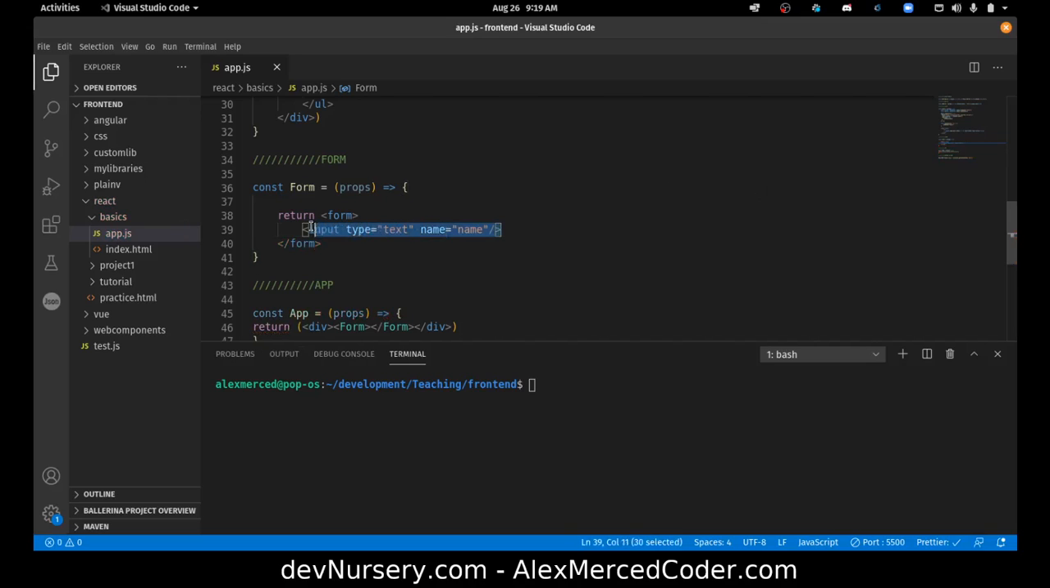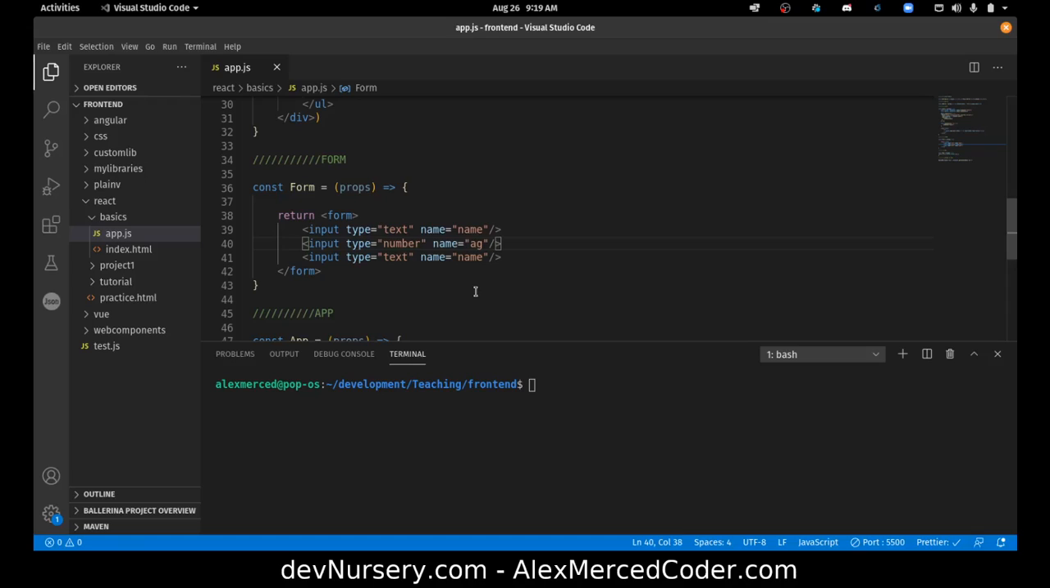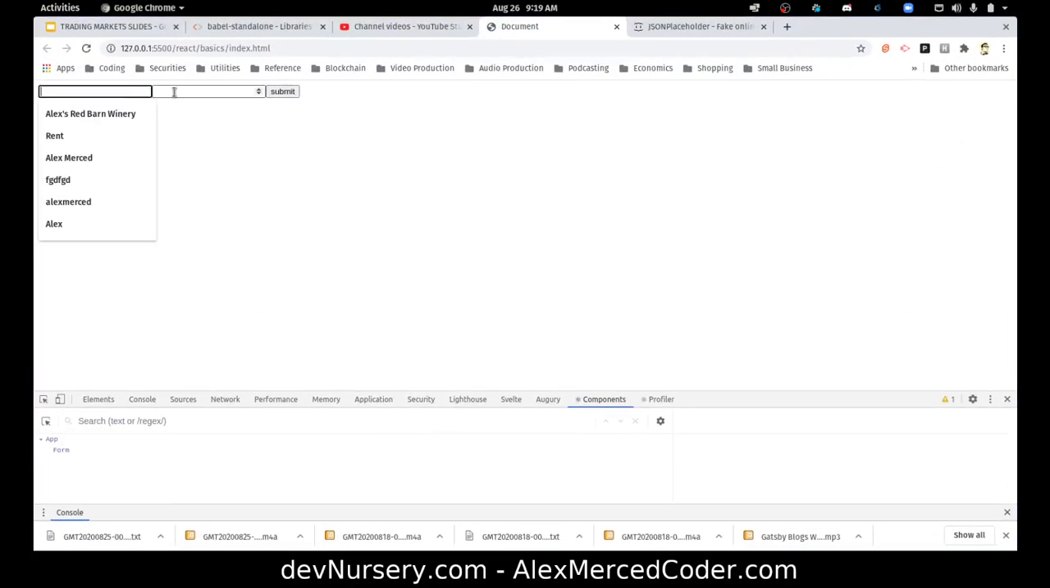Then we're going to have another one, that's going to be type number, and this needs to be named age, because this represents the age of a person. And then we'll have a submit button. This does not need a name, but it does need a value. Value equals submit. So let's see if our form is rendering fine. See, there's our form. Wonderful.